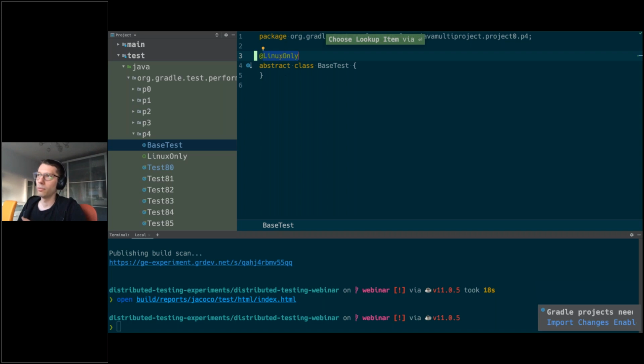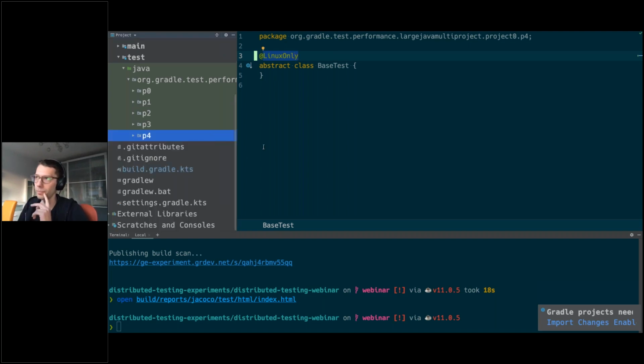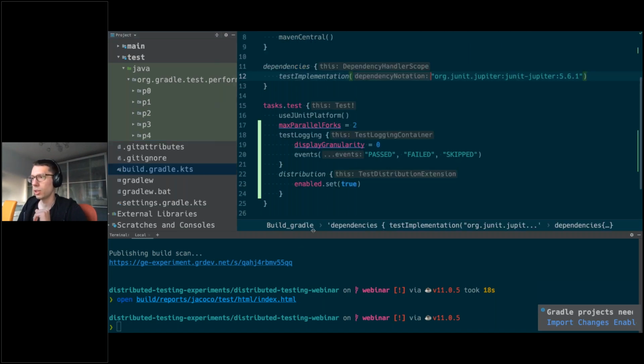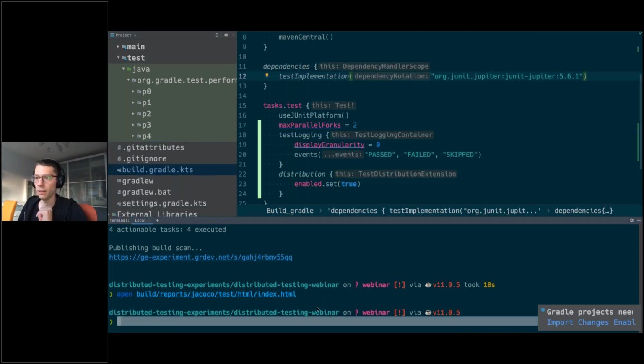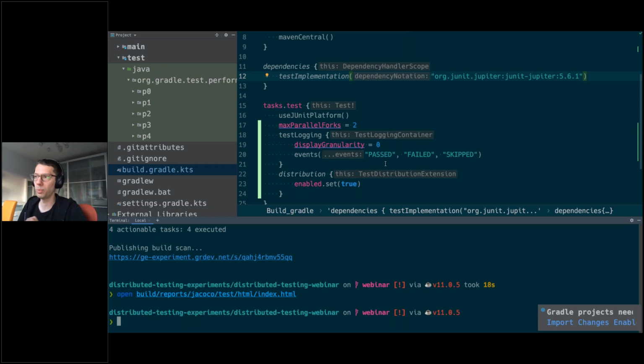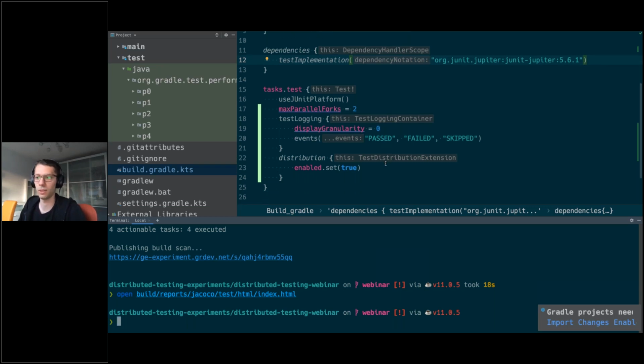which is a composed JUnit 5 annotation that tags all the tests with a particular tag and enables them to be run only on Linux operating system. So as you could imagine, if I run these tests now, they would be skipped on my machine because I'm using macOS and not Linux. So what can we do about that?